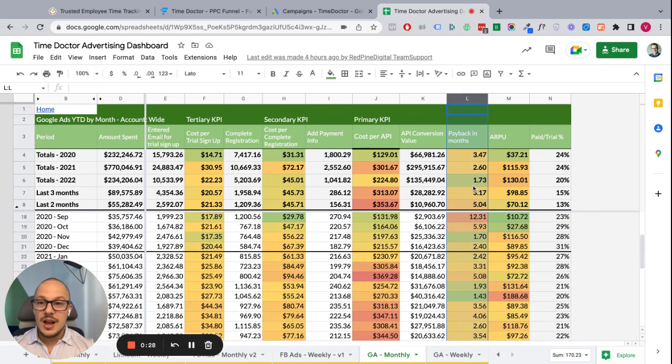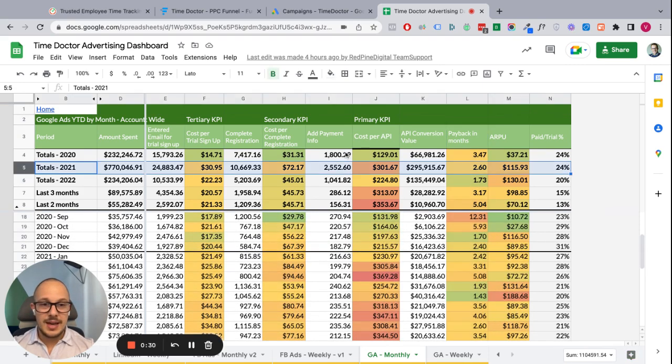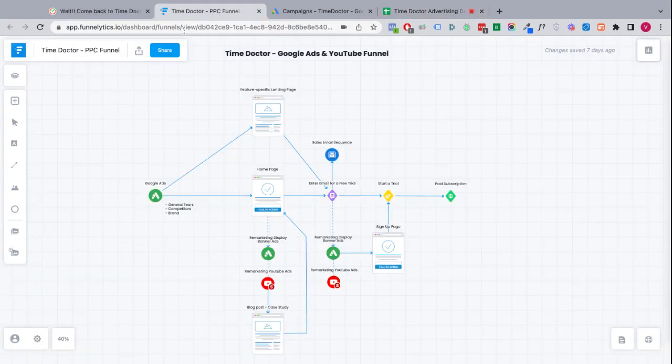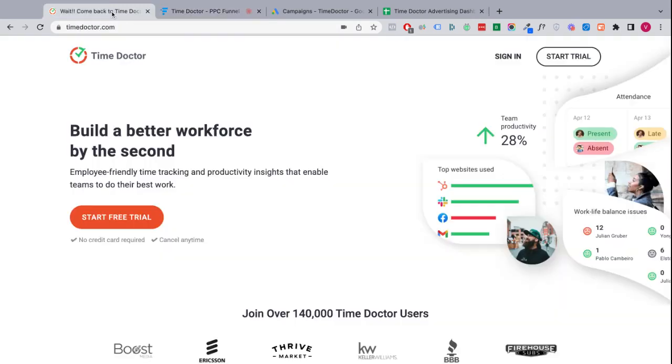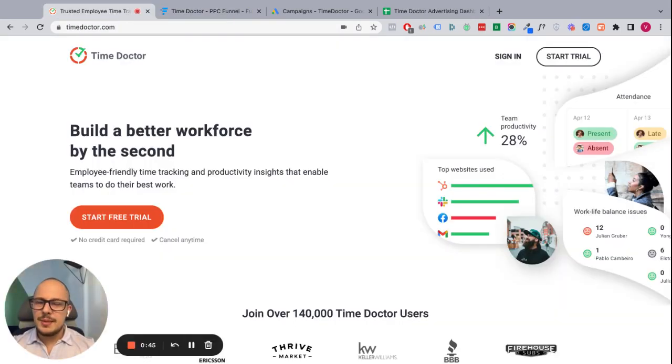As you can see here, in 2021, the payback was below 3, and in 2022, we're currently looking at a payback of 1.73 months. So before I go to Funalytics and Google Ads and show you the exact build out and everything, let me just quickly introduce you to the client.